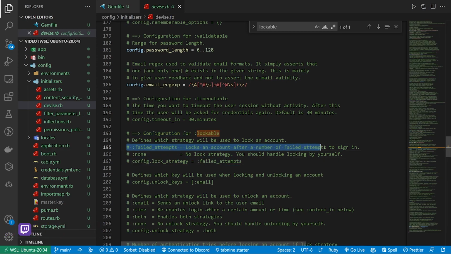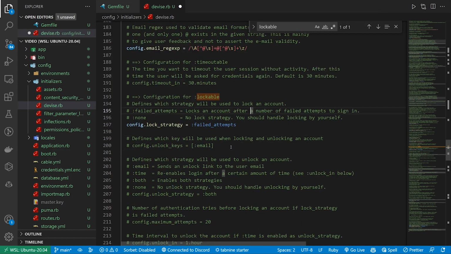Here you can see either a failed attempts or a none option, which is just saying, anything that you want to use to lock an account. You might even just use this for banning a user, for example. You might just say, all right, I'm going to use this because I'm feeling kind of lazy. And then you just make a button that sets the lockable for you. So in our case, we'll just set the lock strategy to this failed attempts. We can hit Ctrl and question mark to uncomment this.